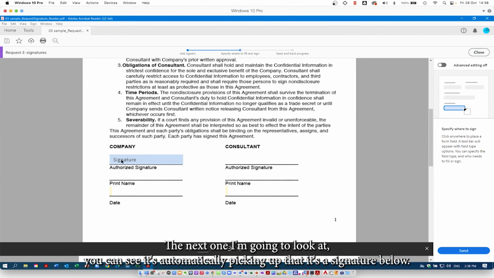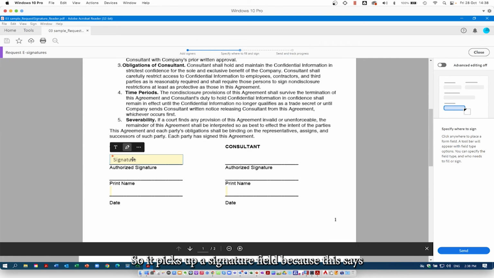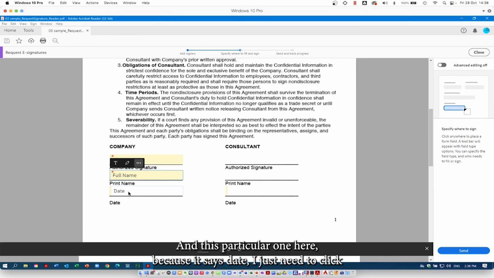The next one I'm going to look at, you can see it's automatically picking up that it's a signature below. So it picks up a signature field. Because this says name below, it will automatically bring up a name field. And this particular one here, because it says date, I just need to click and it has a particular date field.